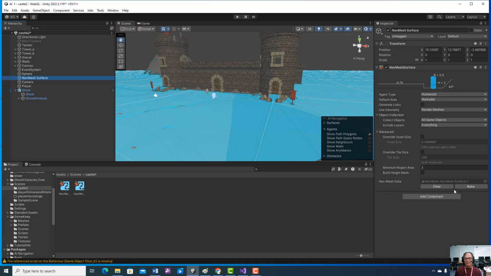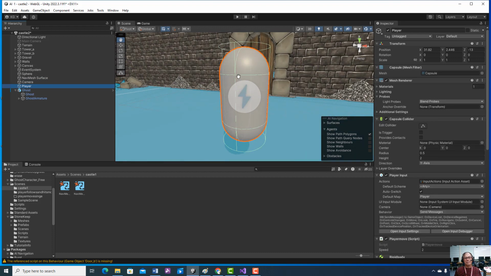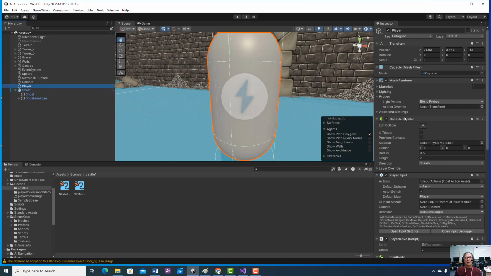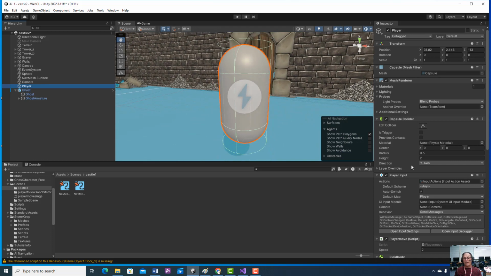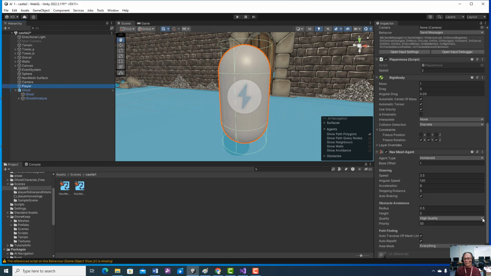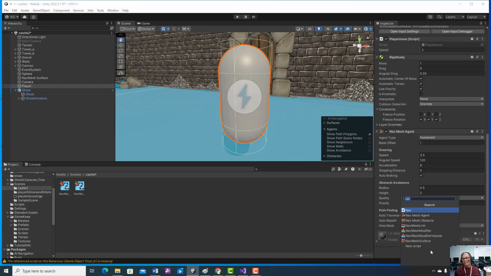So you're going to bake your surface down here once you create the surface. And then I just used a capsule for my player. So game object, 3D object, capsule. I'm probably going to get a regular player when this thing goes over with, but anyway, that's what I used. And on the capsule, I need to create a nav mesh agent. You can do it here too. So I created a nav mesh agent and humanoid for my player.